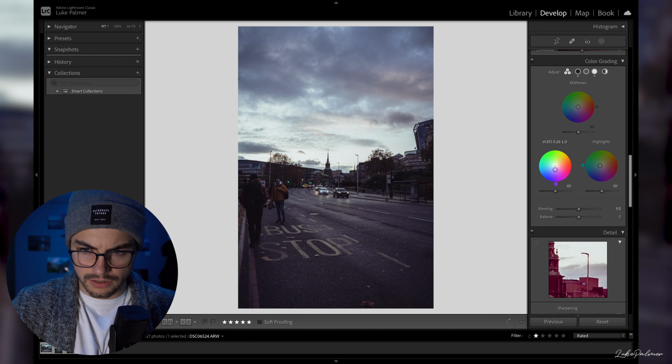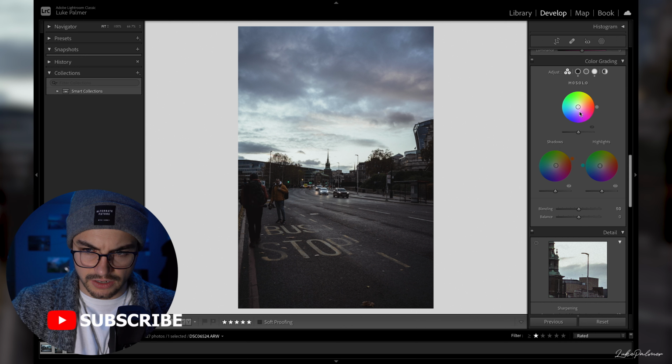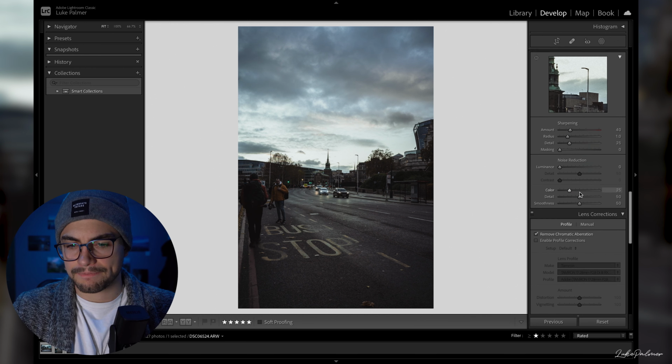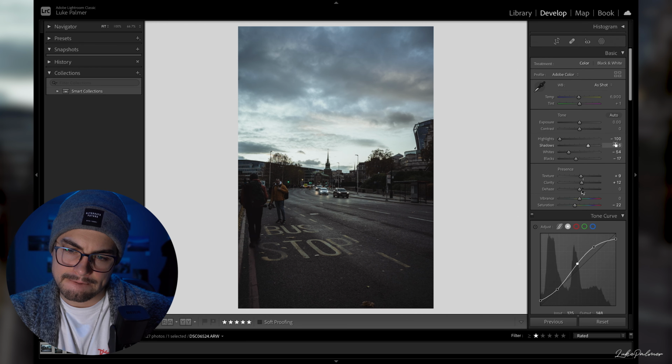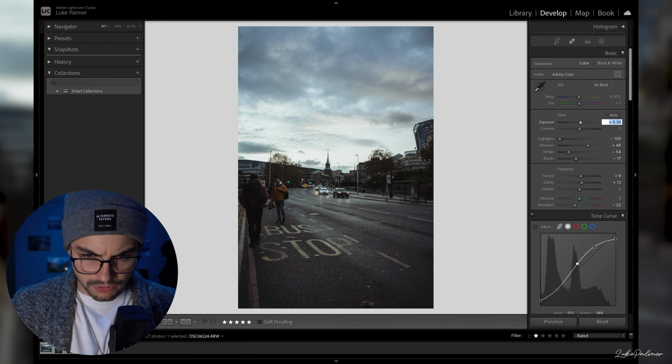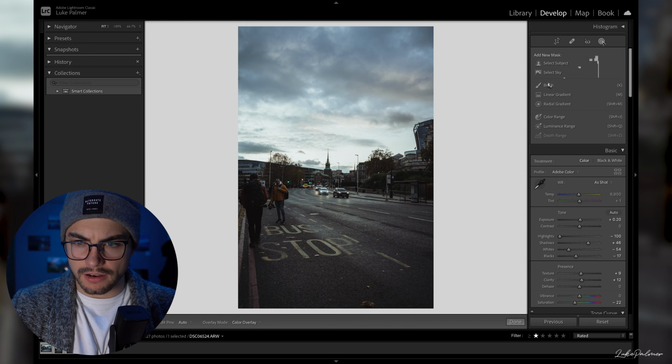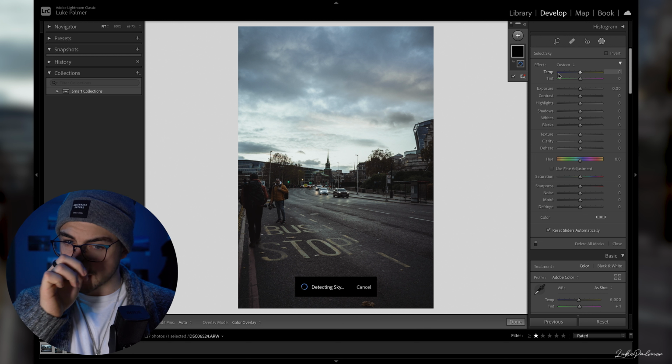And we chuck orange-ish, orangey red into the shadows with some green in the midtones, like that. I don't like how dark this image is overall. Brighten that up. Select sky.